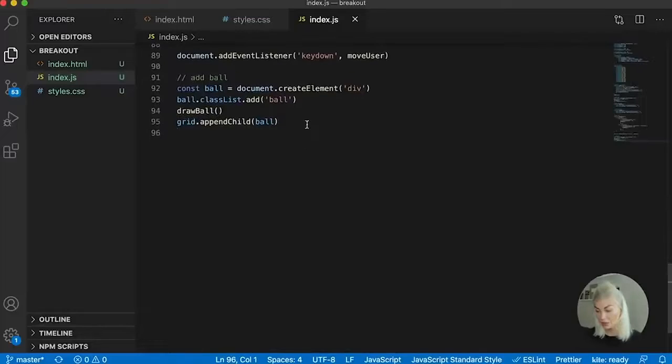Next up, I want to work on moving the ball. So move the ball. For this, I'm going to write a function. I'm going to call it, if I can just spell it right, function moveBall.